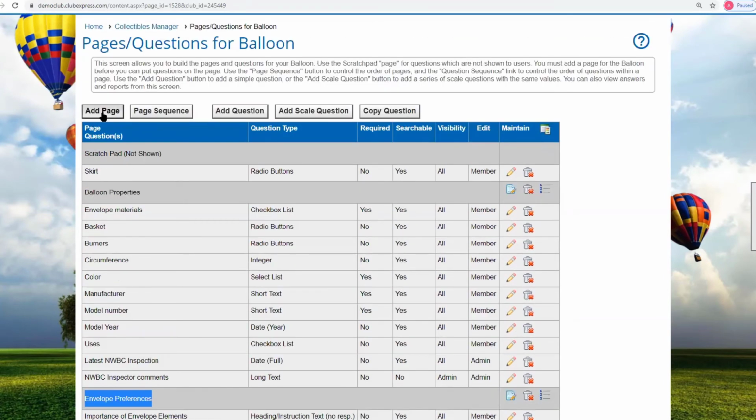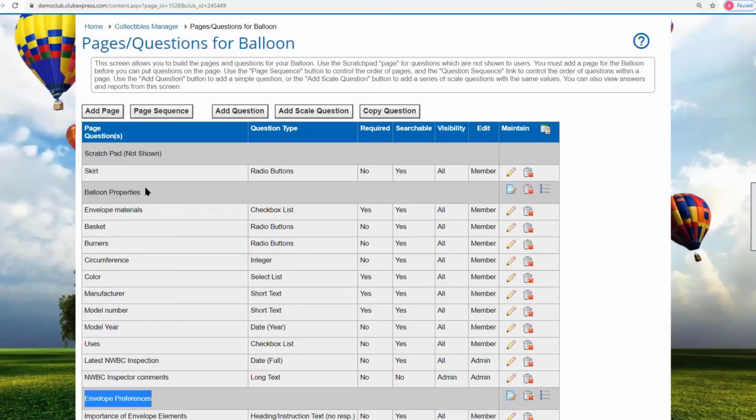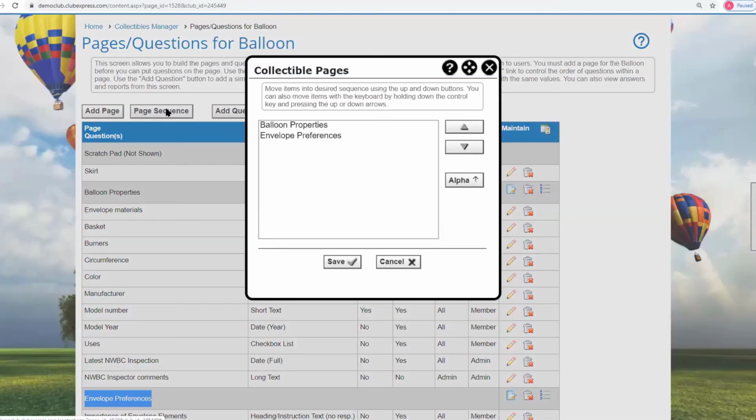And you can add pages, where it'll ask you for the name of the page, and that would just get added in here. Then within a page, you can add questions. The scratch pad is just a place to keep questions that you don't want to surface on any particular page. Maybe you're still working on the question. So the scratch pad is never shown. You can change the page sequence, so you could say, I want to show the preferences first, or the balloon properties first.